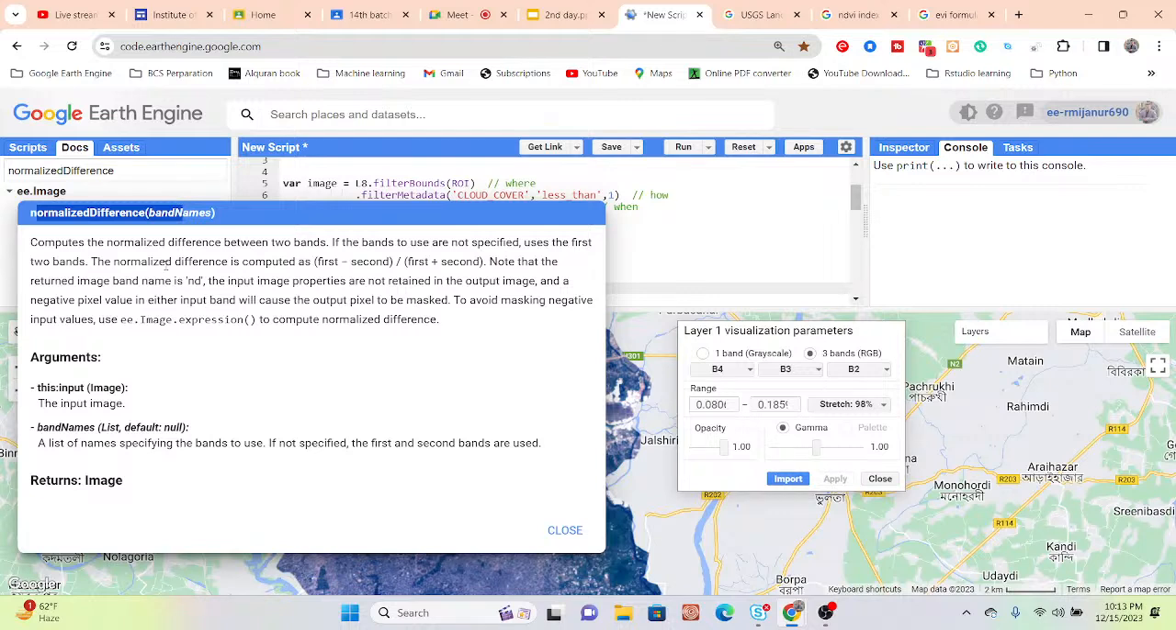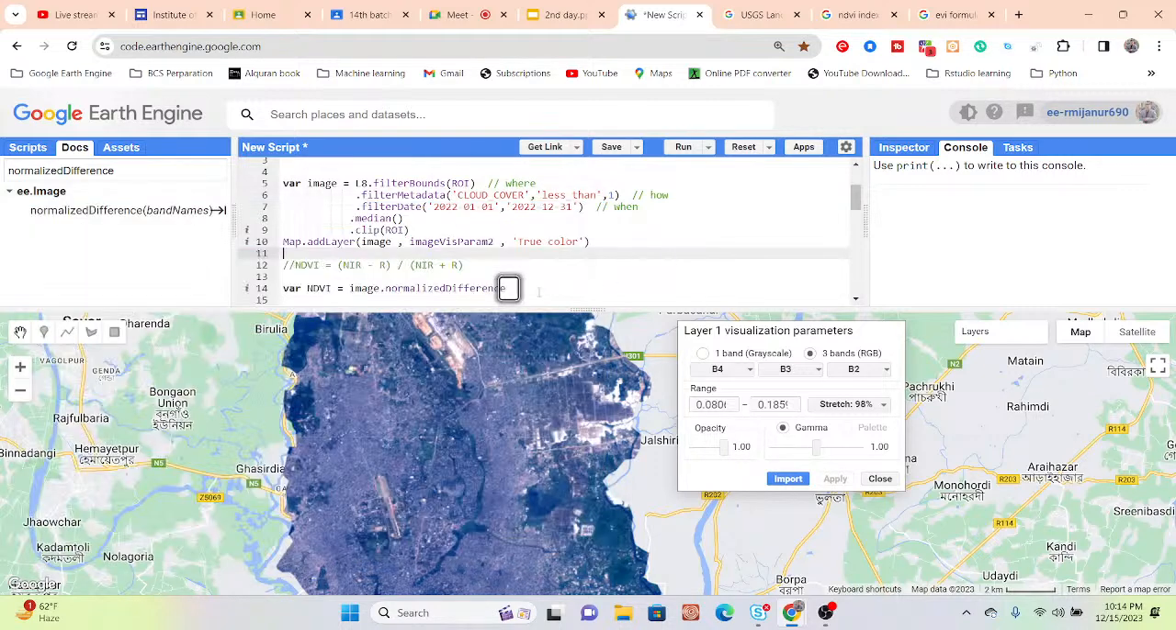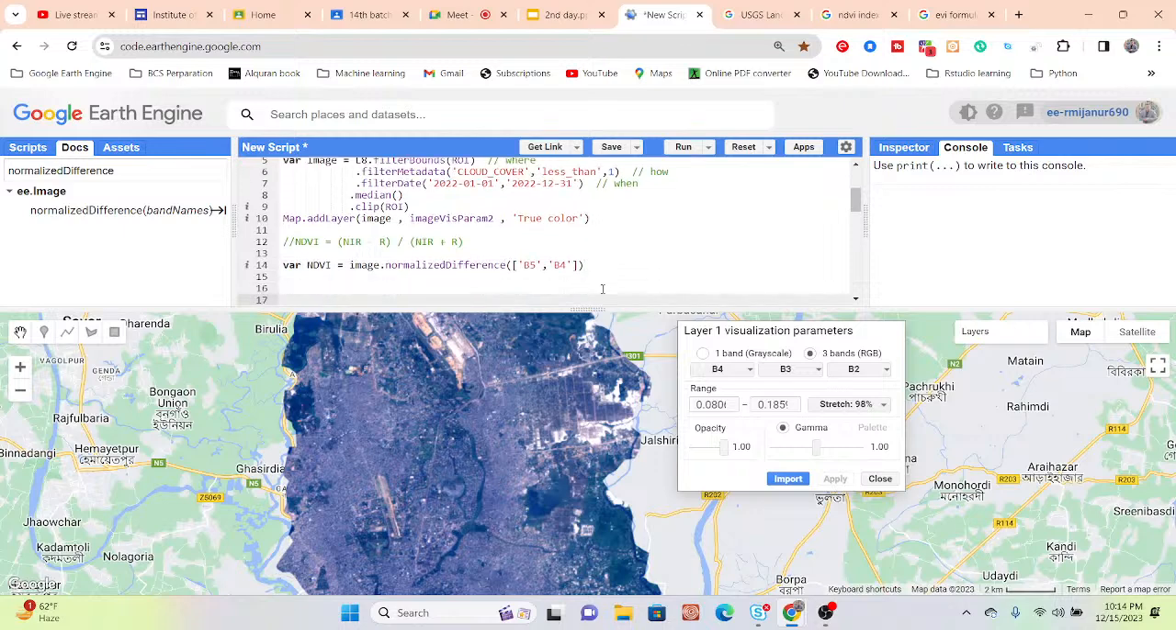Now you can see this normalized difference is computed as first minus second divided by first plus second. Suppose near minus red divided by near plus red. So this time we can simply mention the band name here. Just put the band name. As I put the band name, band 5 is near infrared, and here band 4. So now it computes band 5 minus band 4 divided by band 5 plus band 4 and makes the NDVI. Okay, now let's check the result. Just use Map.addLayer and NDVI and click run.